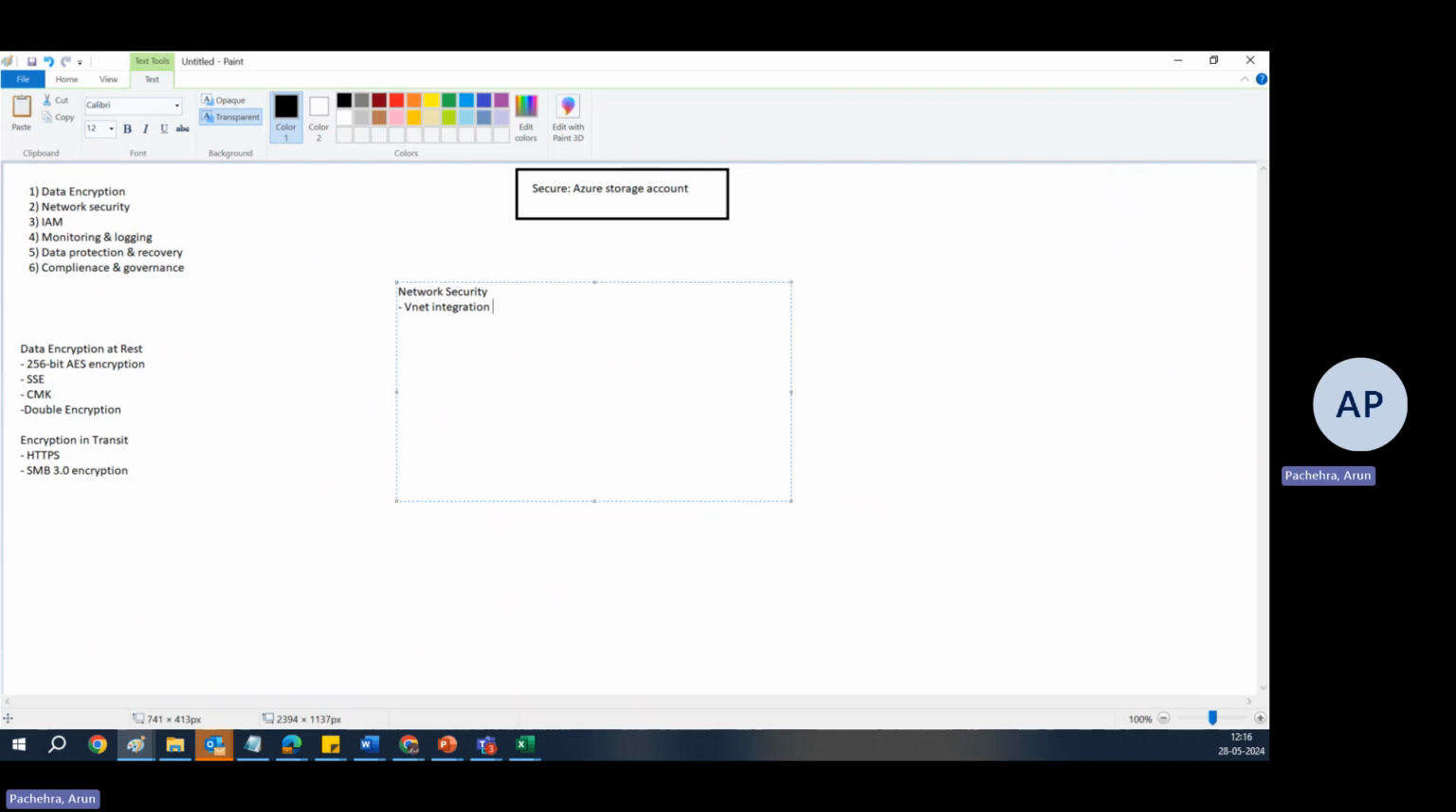Service endpoint extends your VNet to include Azure storage. Private endpoint provides a private IP address in your virtual network for your storage account, ensuring traffic remains within the Azure backbone network. So we should mention private endpoint and service endpoint for the integration.